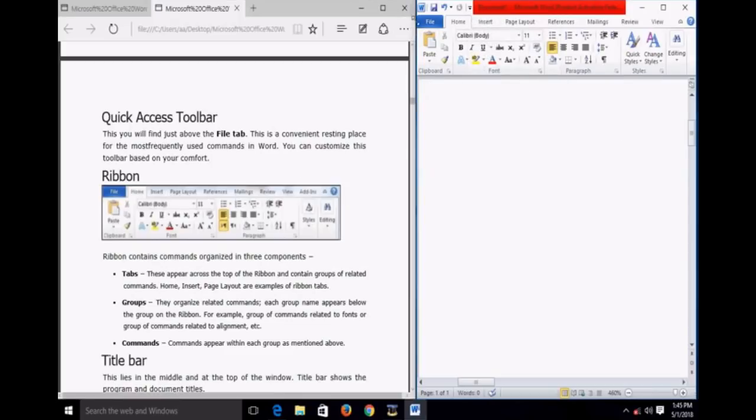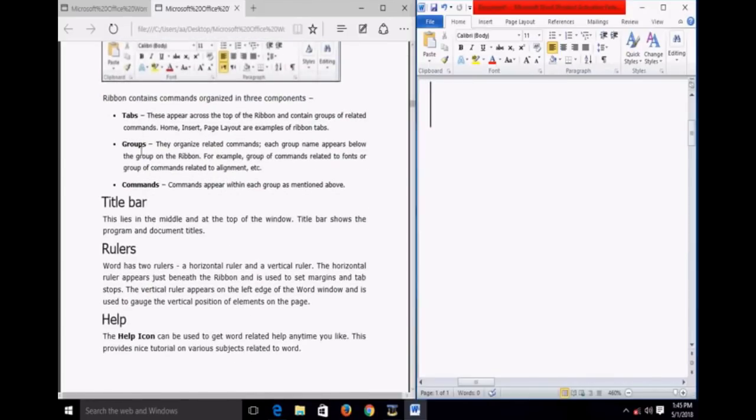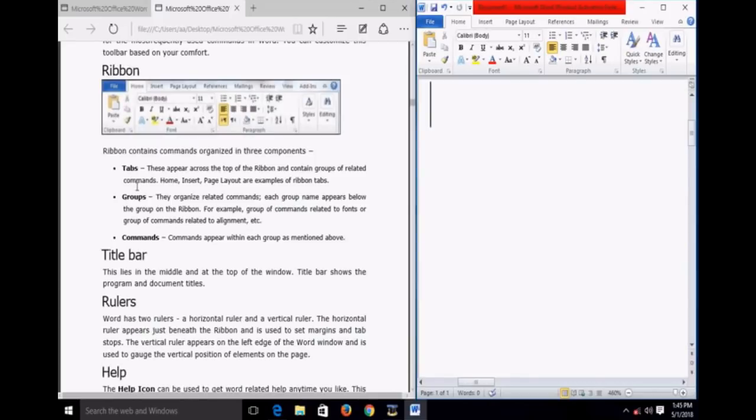And this is the ribbon. The ribbon contains three components: tabs, groups, and commands. The tabs appear across the ribbon and contain groups of related commands: Home, Insert, Page Layout, References, Mailings, Review. Groups organize related commands, with the group names below the ribbon. For example, font and alignment groups. Commands appear in the groups mentioned above.